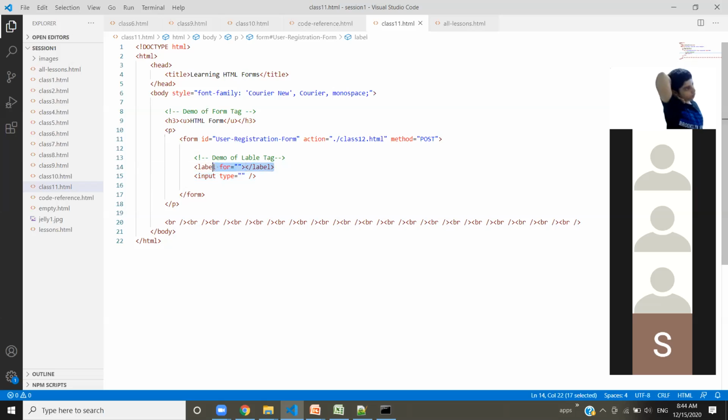Now this is the label. Let's see whatever name you give for ID. So in the input, ID is equal to, within double quotes, username. I want to capture the user's first name. This should be the value of the for attribute. The for attribute and ID should be the same. I will show you what difference it will make when you create it like this.